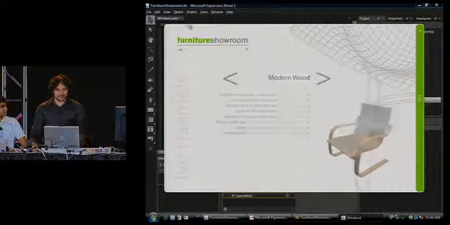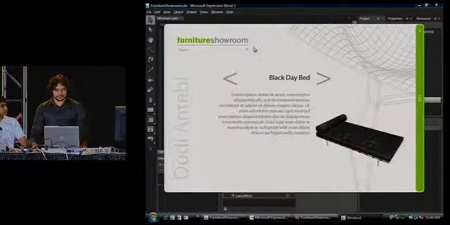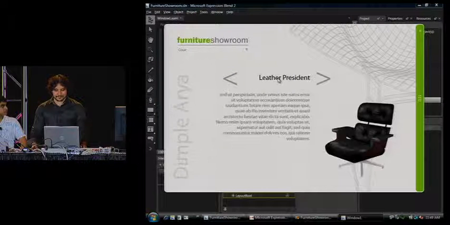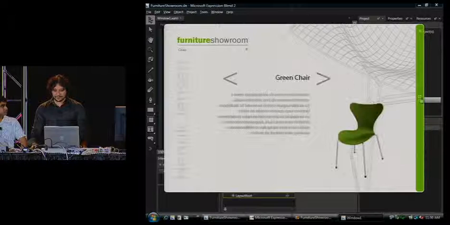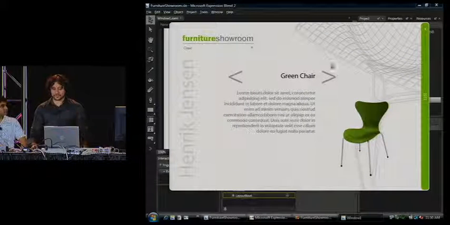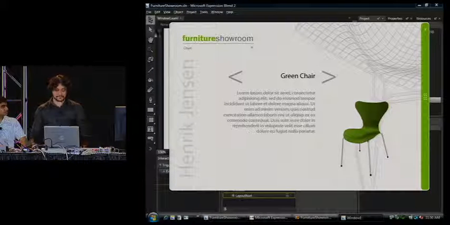So we also have a combo box here. We can filter the data, for example, just couches or just chairs. And things work the same way. We can drag and drop this window, and you can see that the window is a little different than the traditional window application. It's transparent with some rounded corners. And here you have the name of the designer.